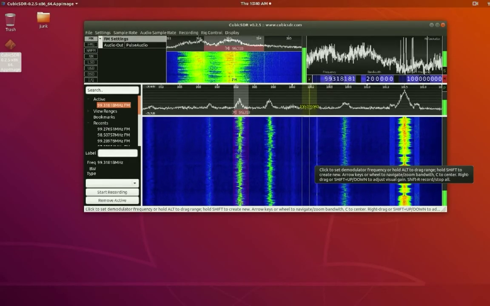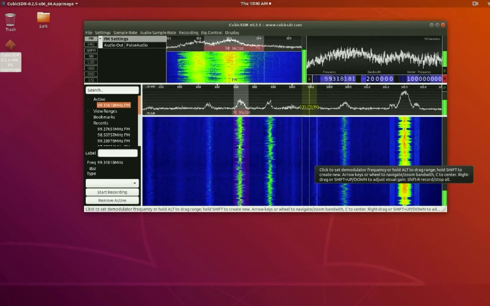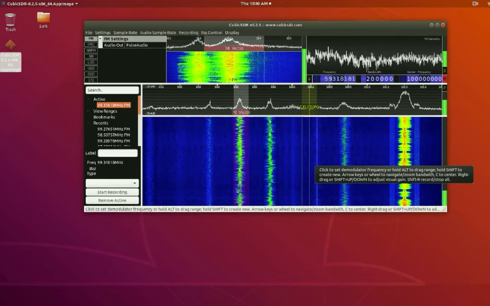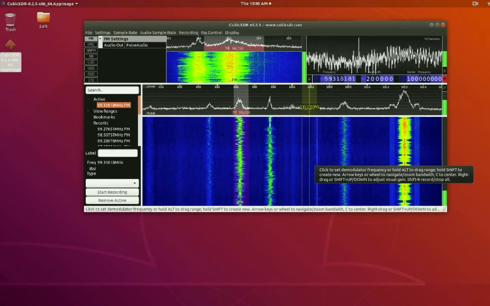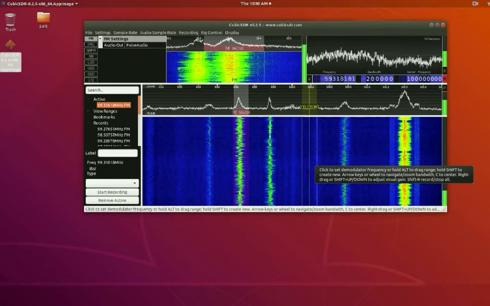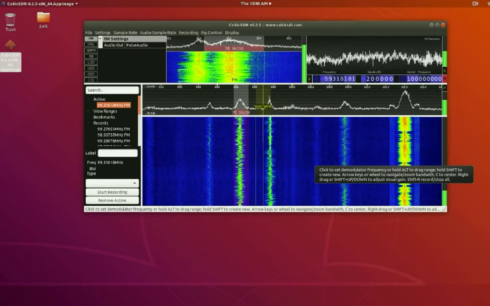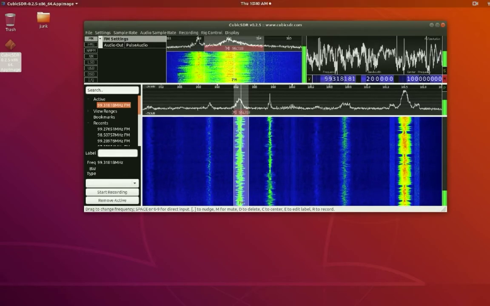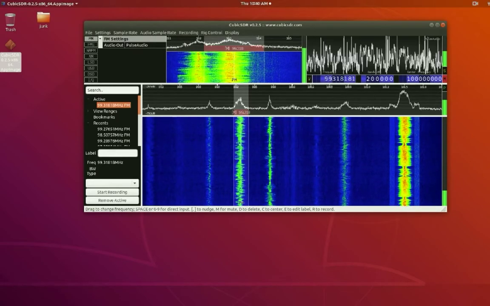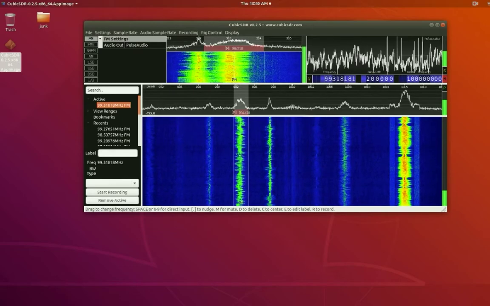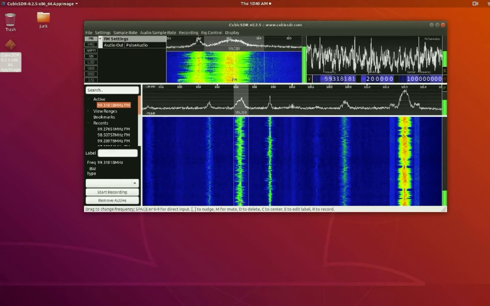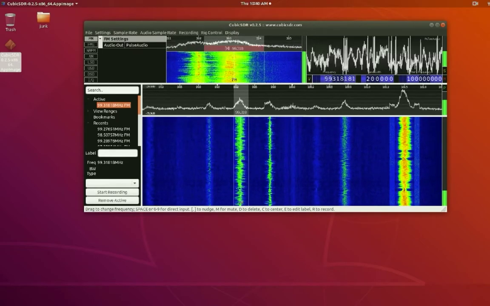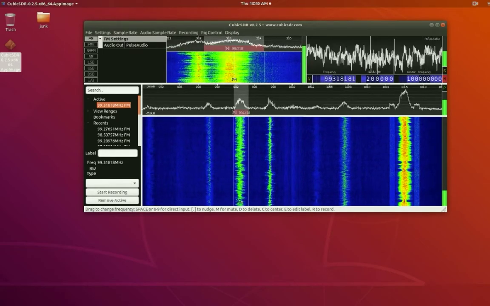Here we are on Ubuntu 18.04.4, and we're running CubicSDR version 0.2.5. And we're running a Lime Mini, and we have the Lime Mini currently cranked up to 4 megasamples a second. And it plays quite nicely.